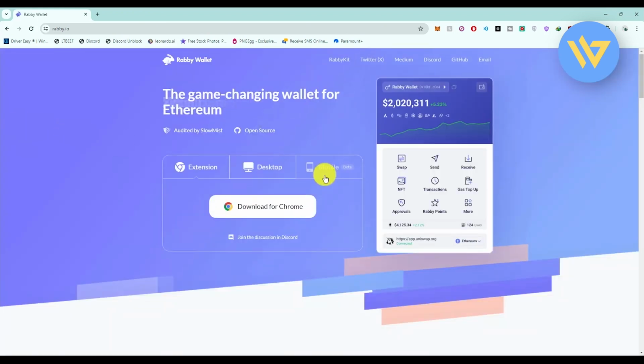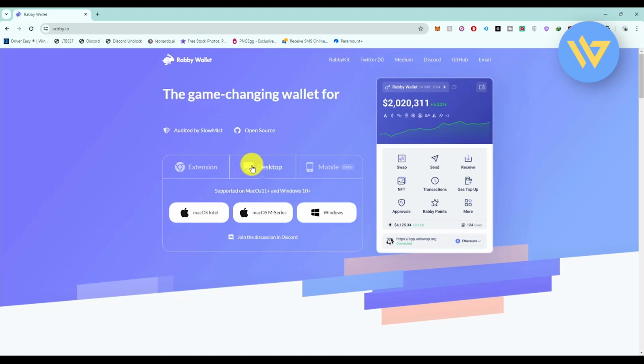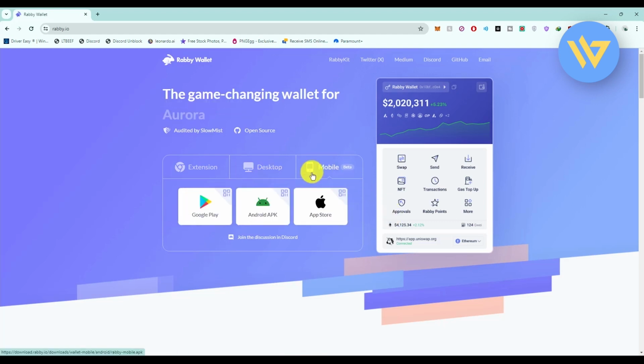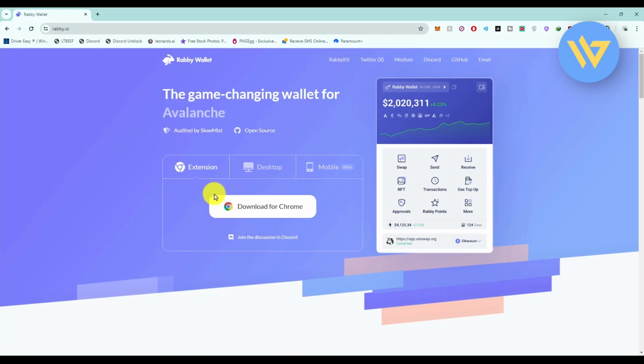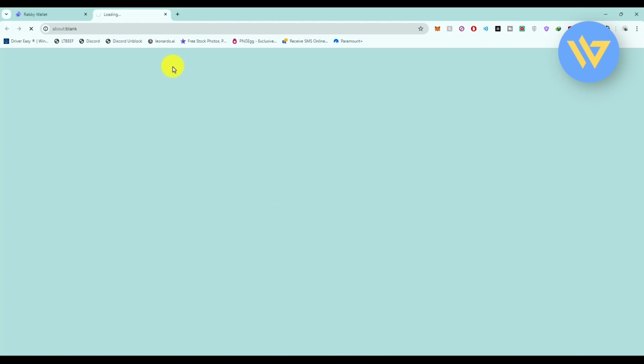After that, just simply download any one of the applications right over here. Now if you want to use Rabby wallet on your Chrome, choose the extension panel. If you want to use the Rabby wallet in your macOS or Windows, choose any one of these options, or if you want to use it on a mobile or iOS device, choose any one of them. Now in my case, I'm going to go with the extension over here. So click on download for Chrome.